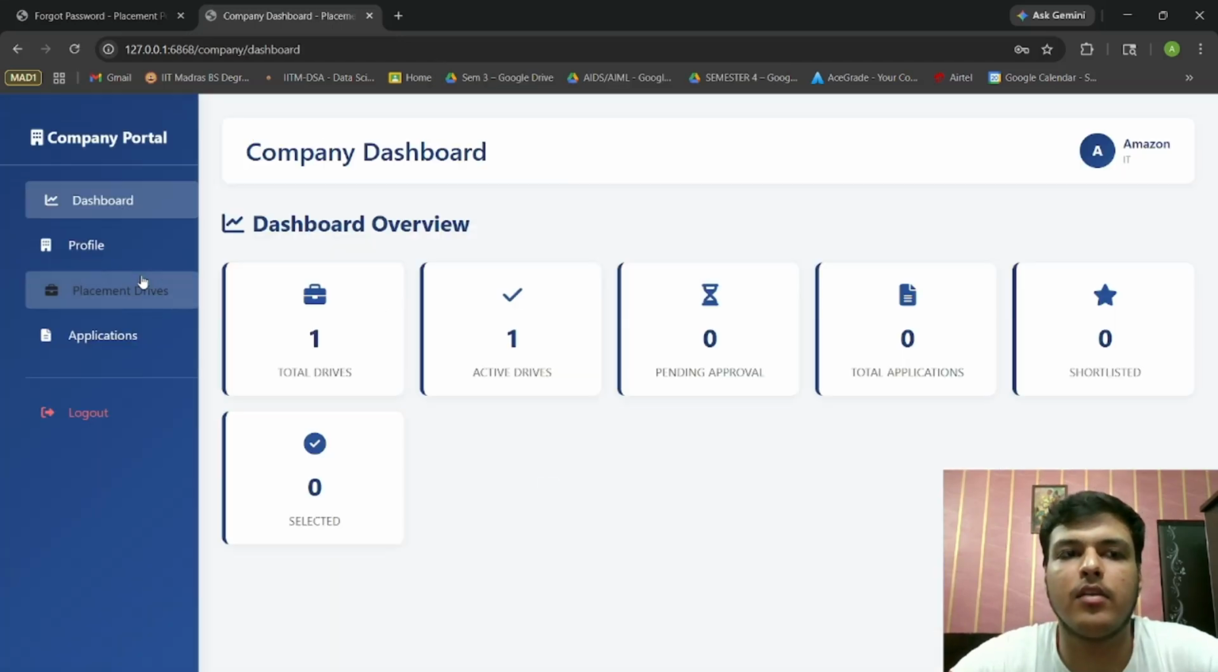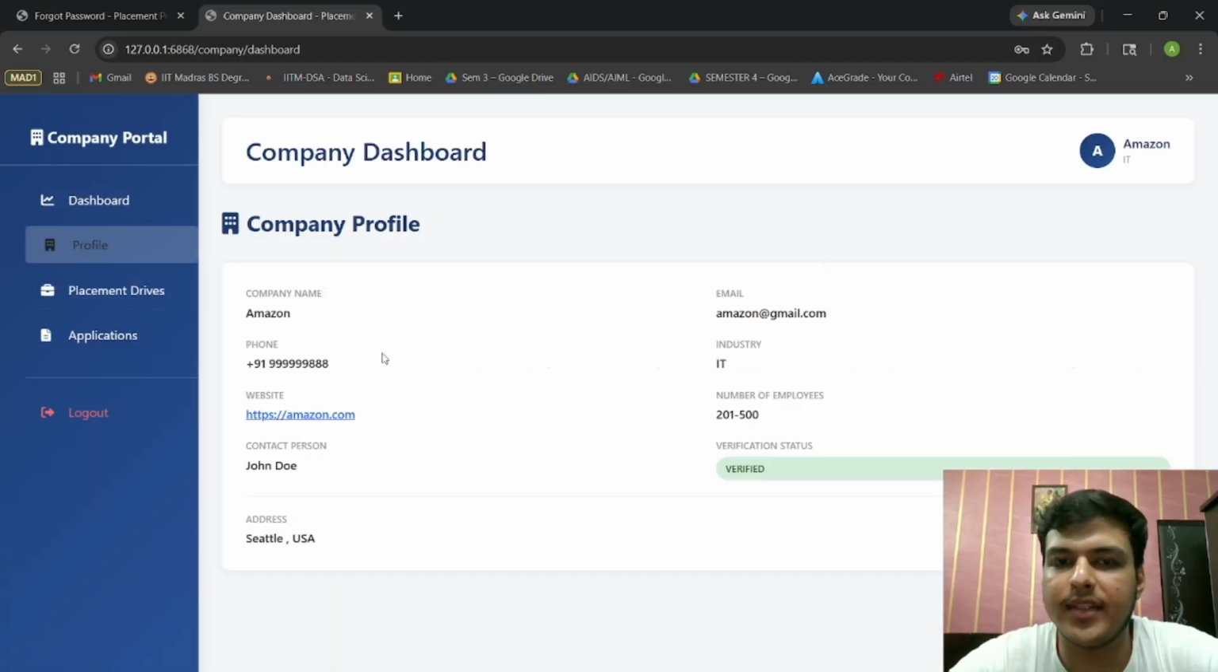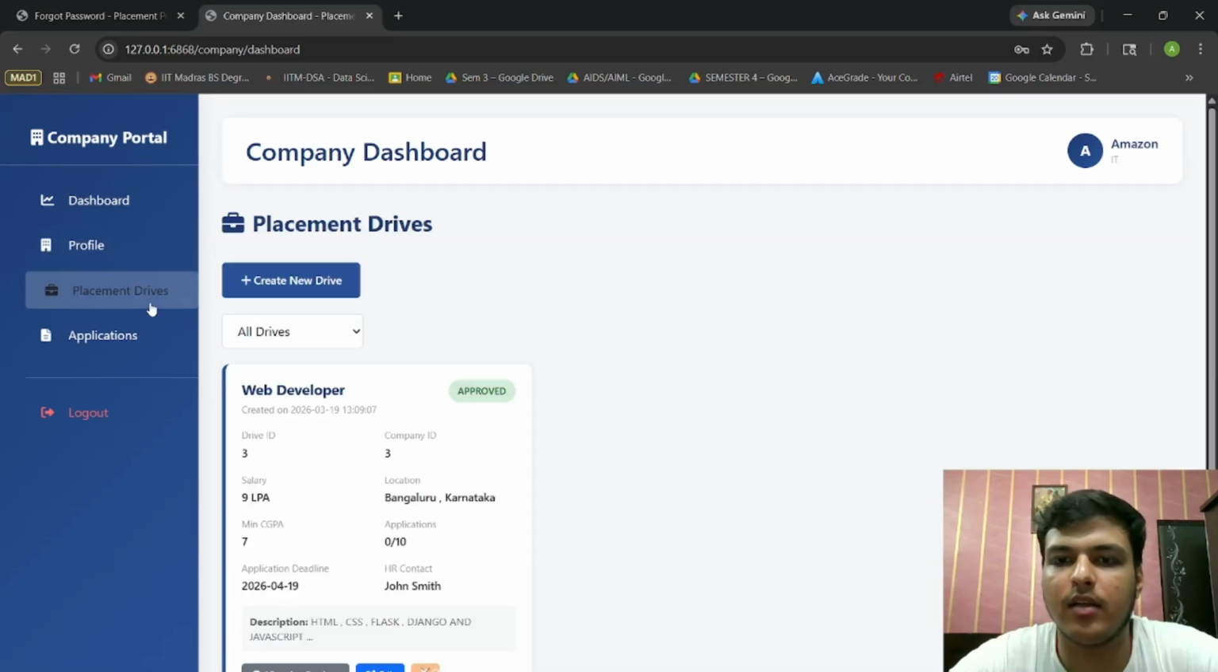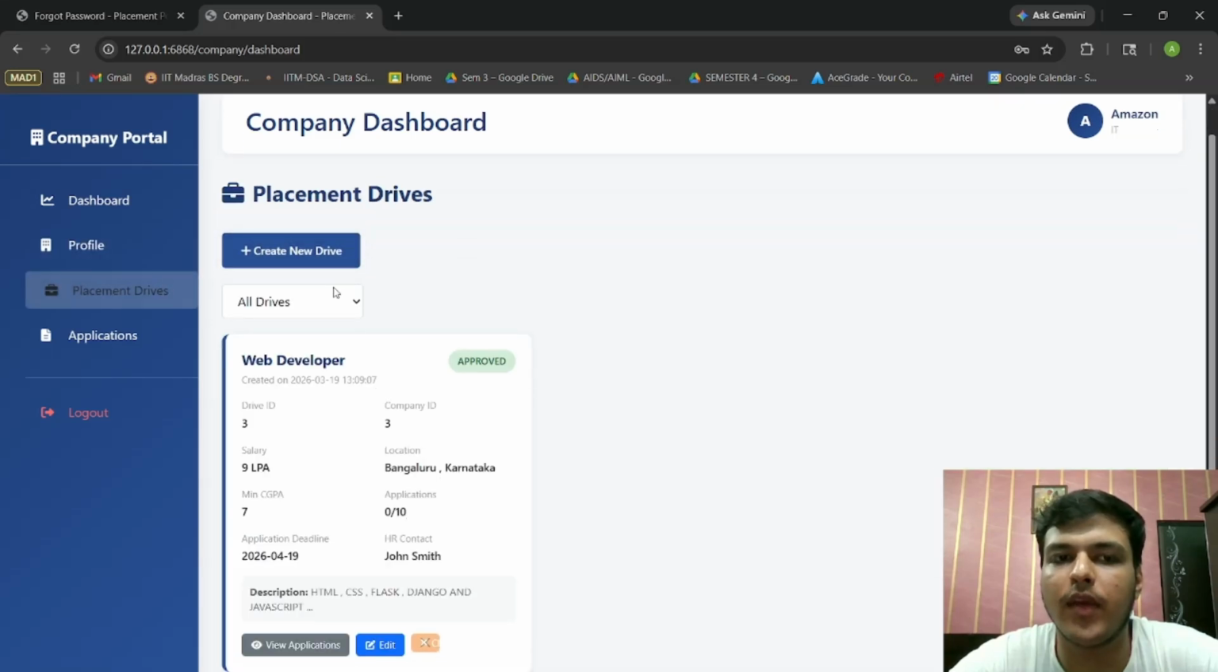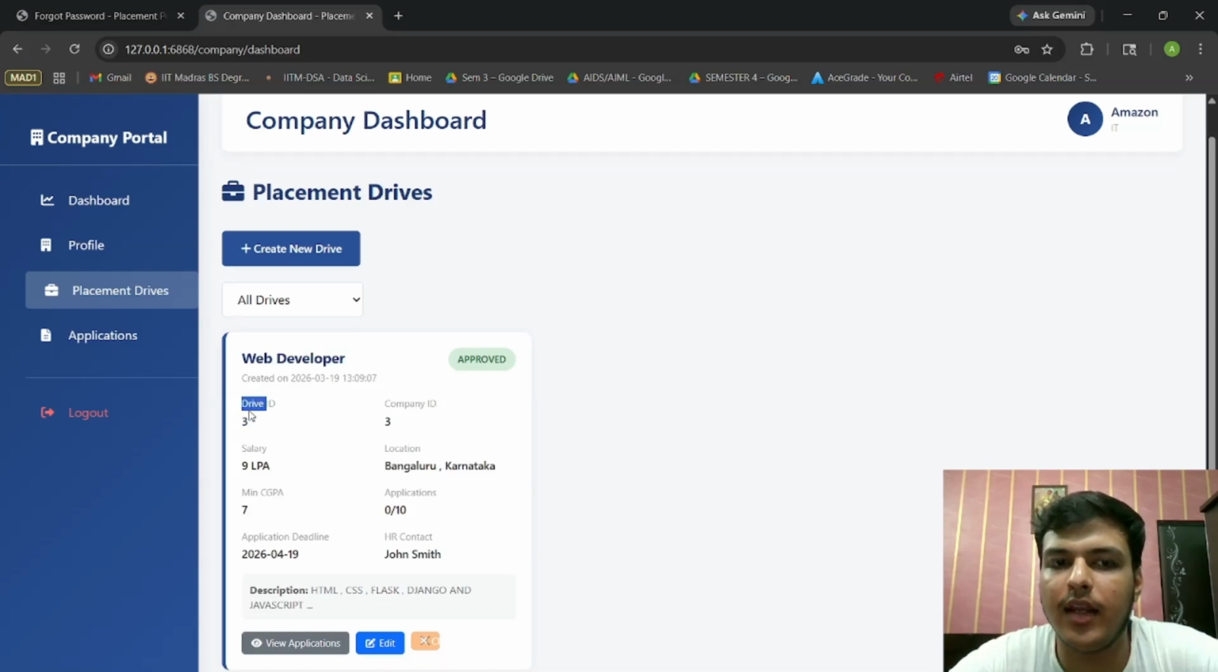Now, here we can see the company's name, profile, email ID, and verification, as it says verified because our admin approved this company's portal job profile. Here we are, your first job listing named web developer is approved, and it has a salary package of 9 LPA and location Bengaluru, Karnataka. Minimum CGPA required is 7. Applications shows 0 out of 10 because we have not applied for the job. No one has applied for this job right now.